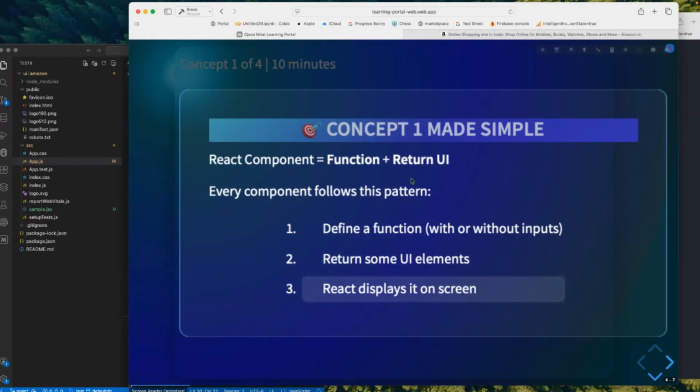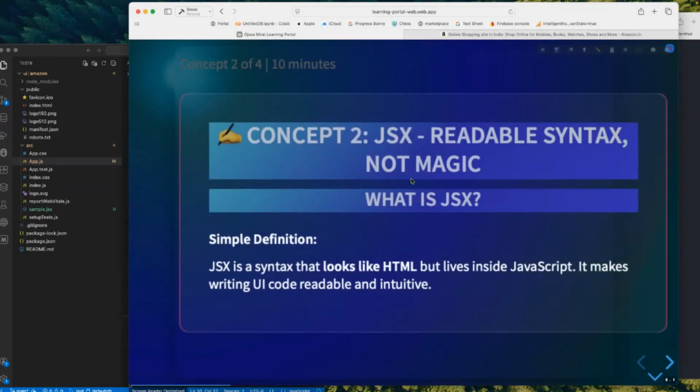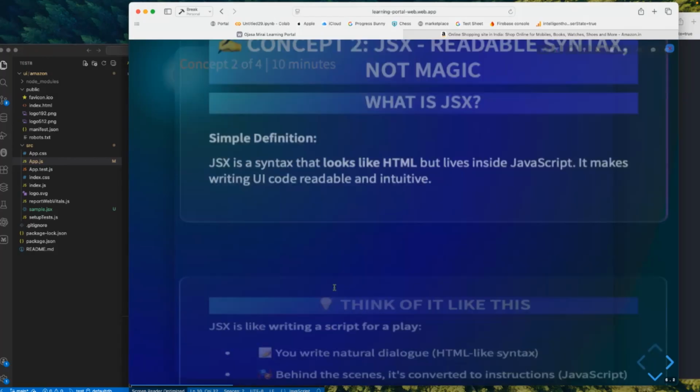Now we will go to concept number 2. What is JSX? Today we will learn about JSX. JSX is nothing but a syntax. It is not a tool or something. It is a syntax that looks very much like HTML that lives inside JavaScript. That's it.